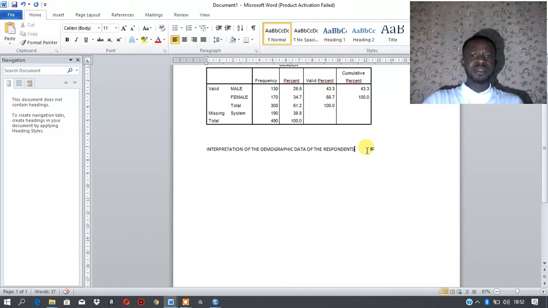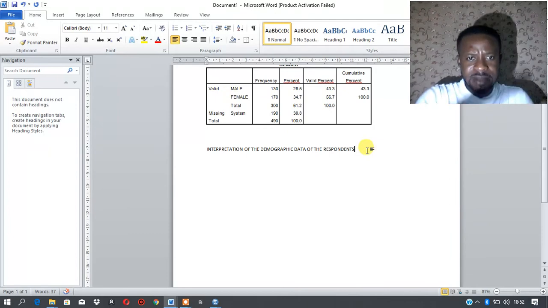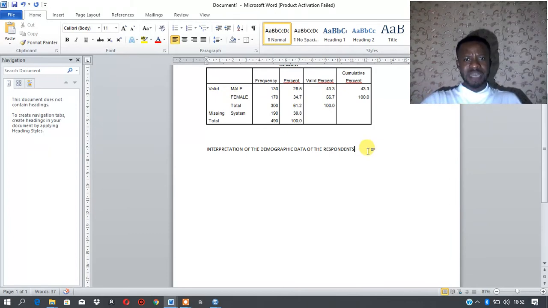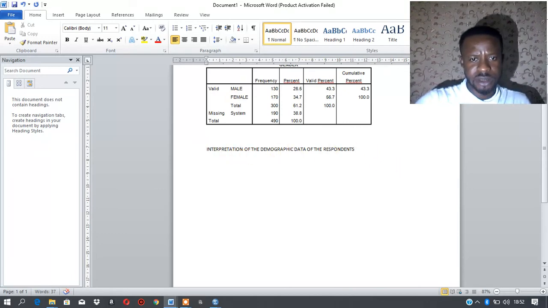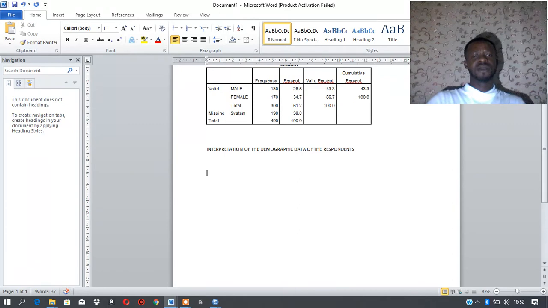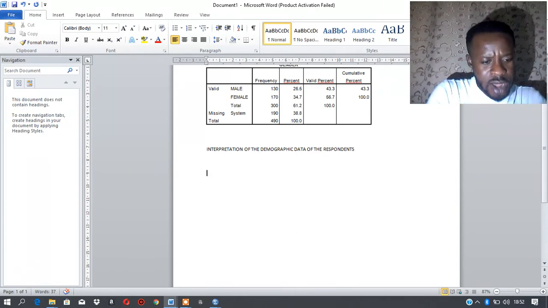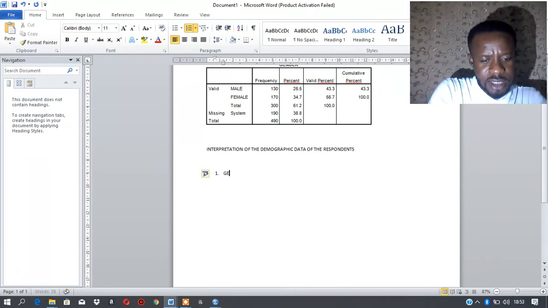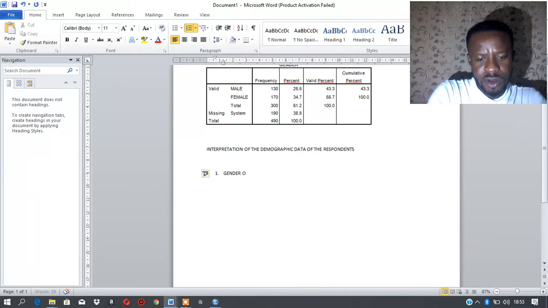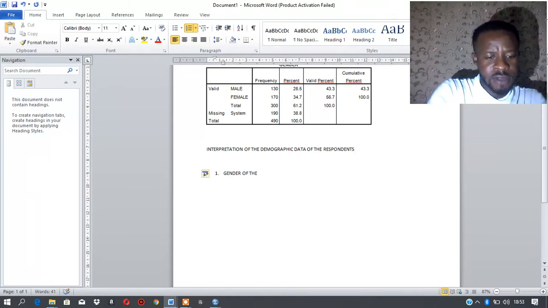So now to interpret this table, what would you write? After writing interpretation of the demographic data of the respondents, you will come under and then you write one, gender of the respondents.